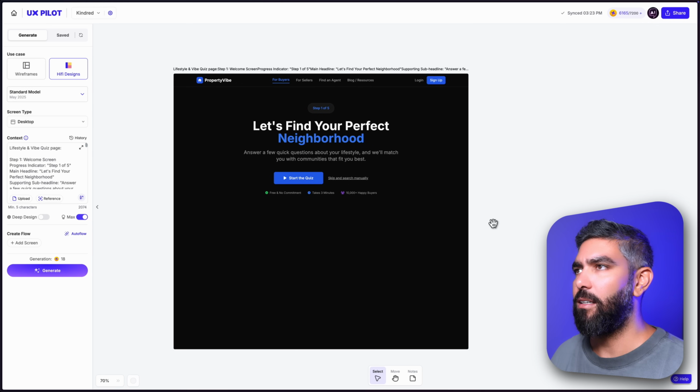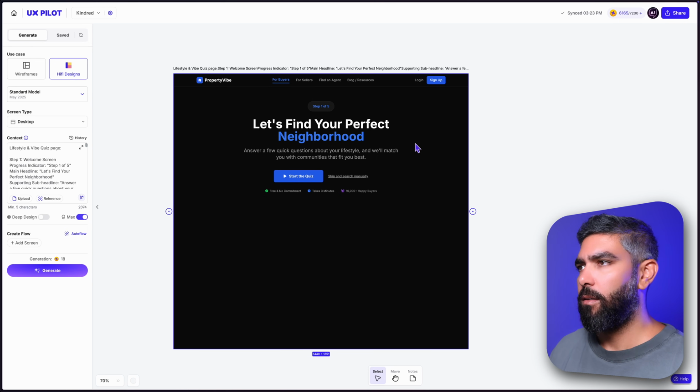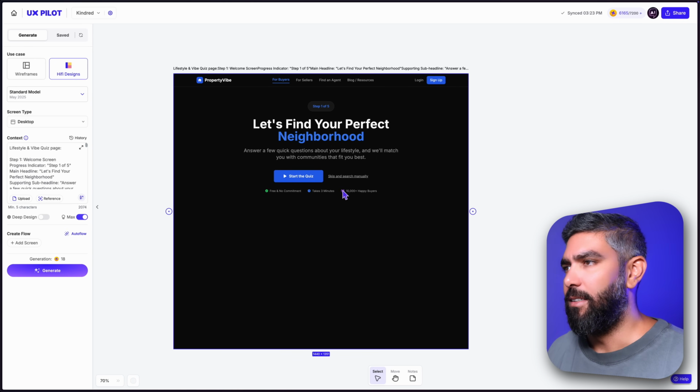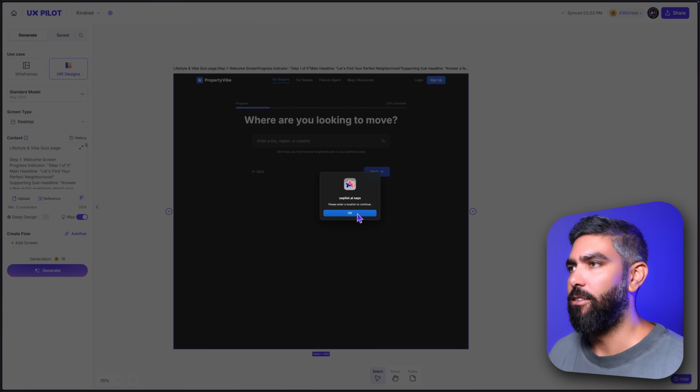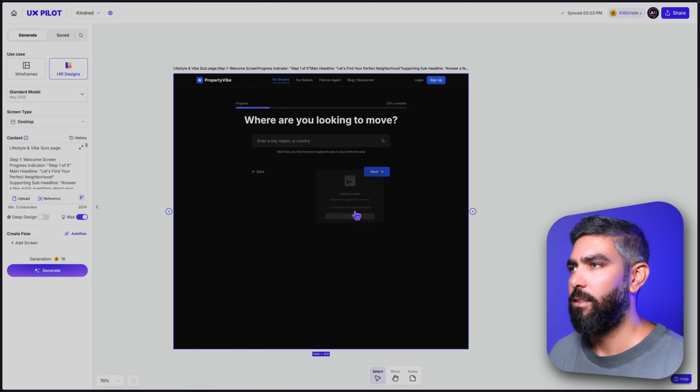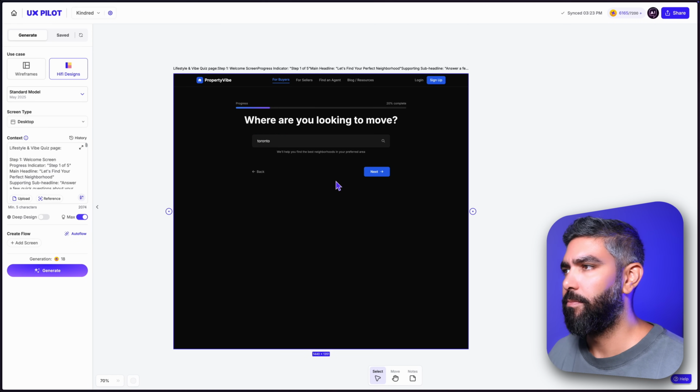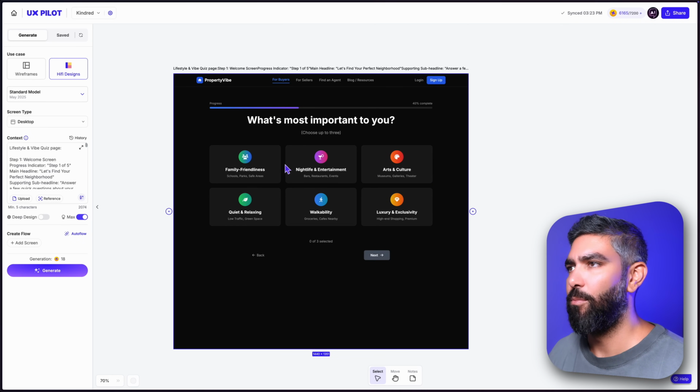This should be interactive. Double click on it so you can interact. And let's see. We click on start the quiz. There we go. It's interactive. Now you can enter the process and there's a progress bar at the top. You click next. I should enter a location. There we go. Next. Beautiful.